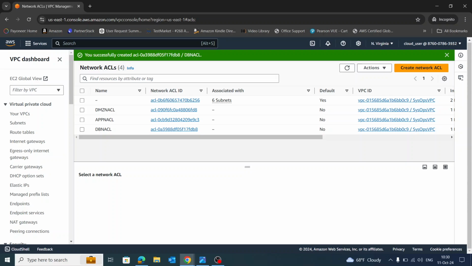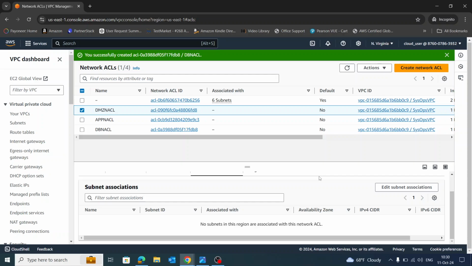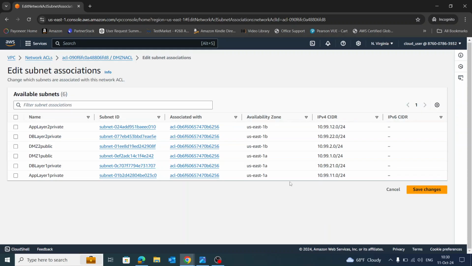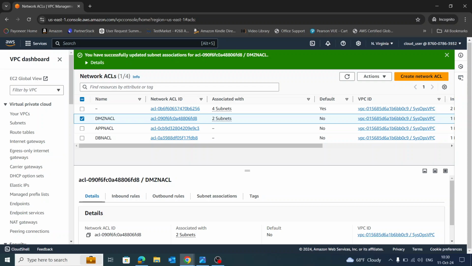Associate subnets with network ACLs. Select the DMZ ACL. Click on the Subnet Associations tab. Edit subnet associations. Select the DMZ1 public and DMZ2 public subnets. Save changes. Note: now traffic coming in and out of these subnets will be subject to the inbound and outbound rules we set up on this particular network access list.